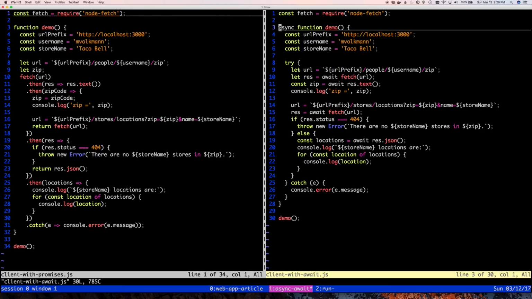I get that response, check to see if it's a 404. If it is, I throw the error. That goes down to the catch on line 25 where I print out that message. Otherwise, I can parse the body of the response as JSON on line 19, once again preceded with the await keyword, and then print out all of those locations.